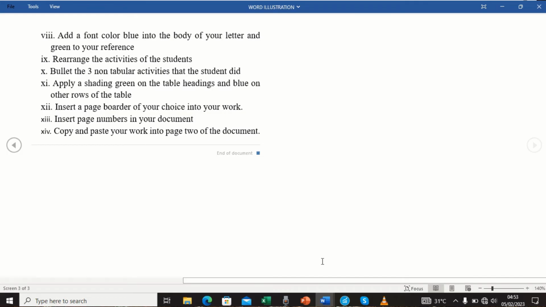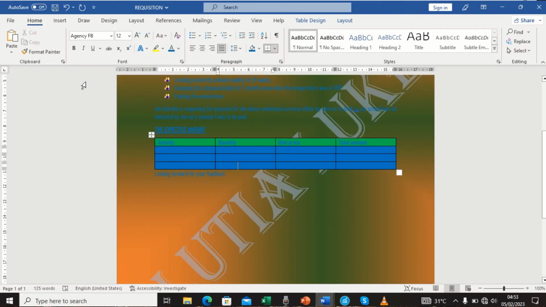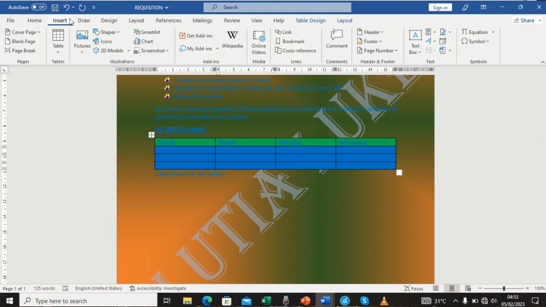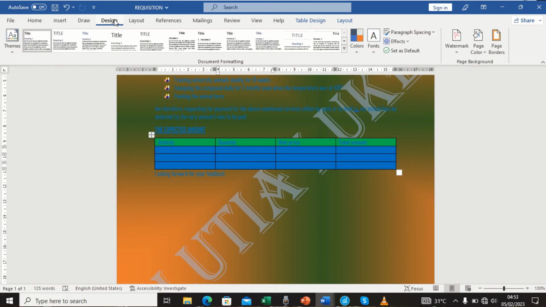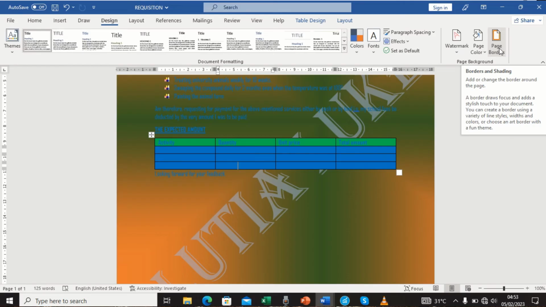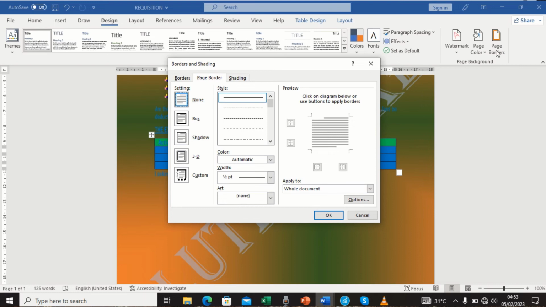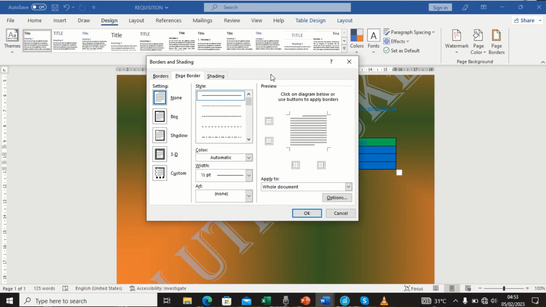Now we want a page border. Of course, a page border is basically a surrounding within your document. So insert a page border. Now for this case, we shall again come to design. From design, we have a page borders here. Of course, we shall click on it. They are telling us a page border of our choice. So we shall click on this, and then this dialog box comes in, and by default is none.